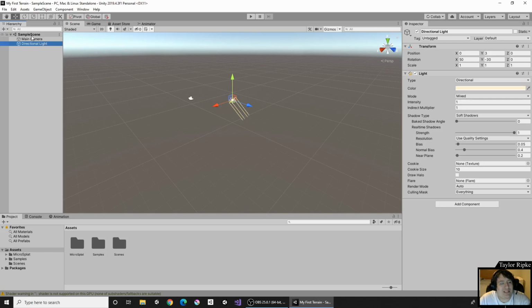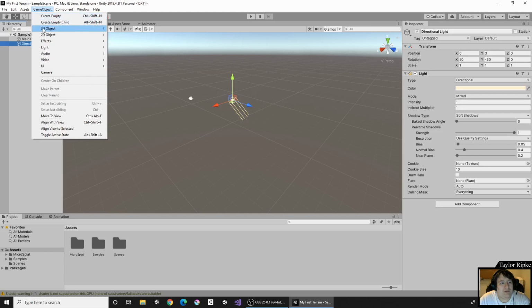The first thing we're going to do is create a terrain. Go up to the GameObject menu in the top menu bar. From here, drop down and select 3D Object. From this menu, select Terrain.